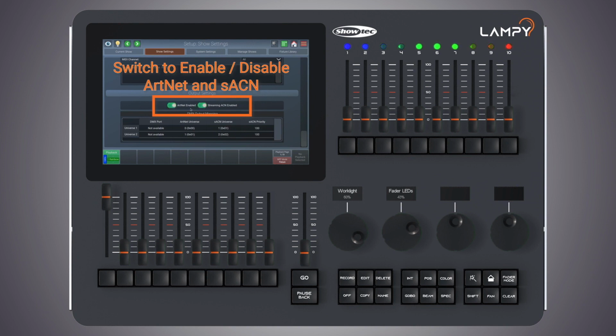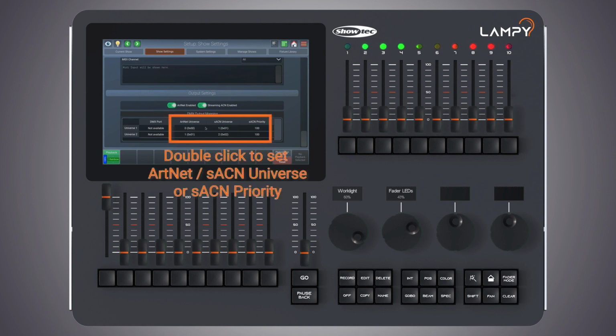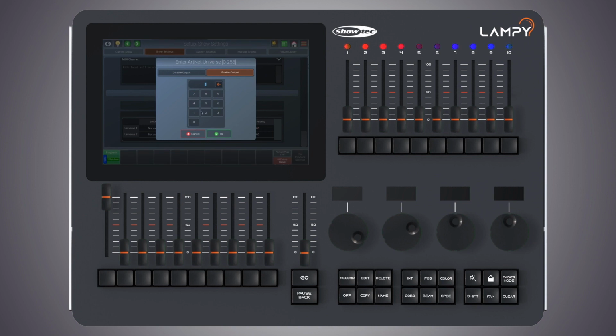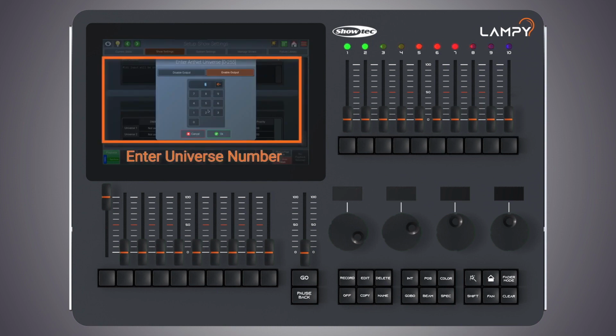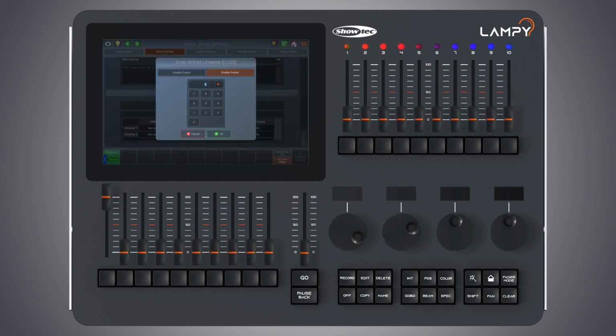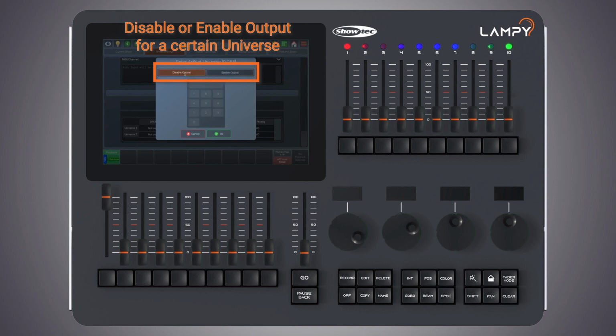To enable either ArtNet or SACN, they both can also be enabled at the same time, just flick the switches. To set the ArtNet or SACN universe or SACN priority, simply double-click, right-click or long-click in one of these text fields and enter the desired universe number in the keypad dialog. You can also choose to disable the ArtNet or SACN output for a certain universe.